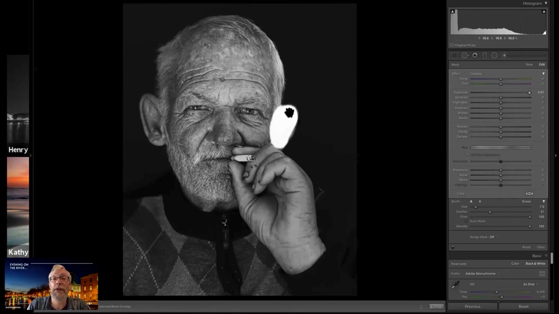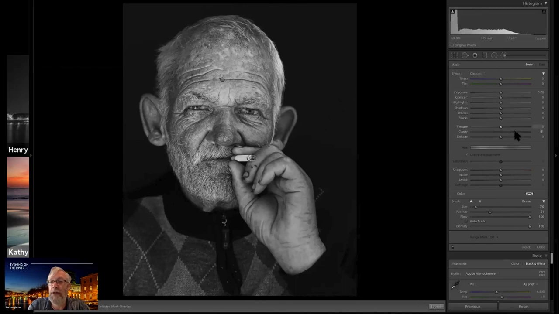So if I just click on that and hit delete, just get rid of that adjustment brush. Okay, come on, get rid of it. There we are. Right. So now, kill the clarity, put the exposure up, and now I can paint just his ear with the exposure brush.